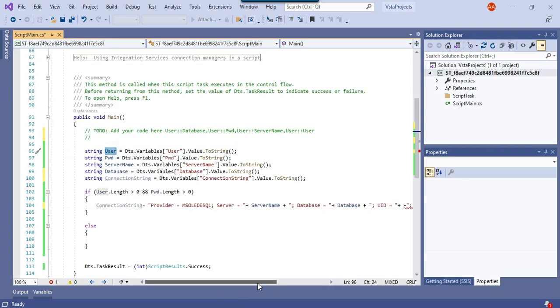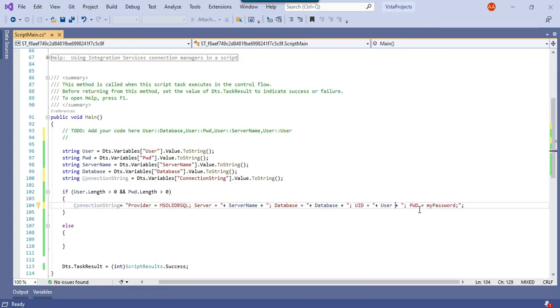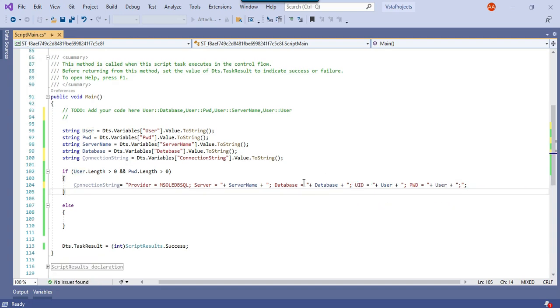This is for username. Maybe I can close this one. And then for password, I can copy this one. Okay, so this is the connection string for SQL authentication.